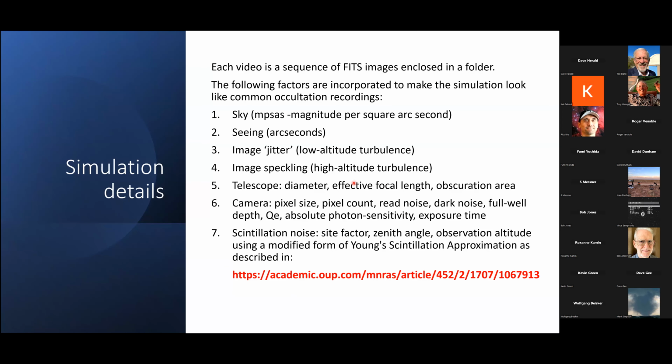So each video is a sequence of FITS images. FITS is a really common format, everyone's going to be able to read that. And these are the factors that went into making the simulation look like, as close as I could, common occultation recordings. So you can specify the sky in magnitude per square arc seconds. I use typically 17 or 18 or 19, which is sort of typical for some reason. The seeing, image jitter, which is caused by low altitude turbulence. That's what causes your stars to kind of move around.